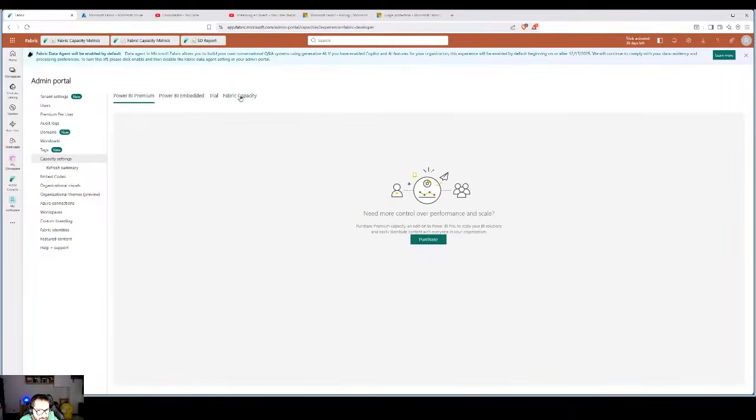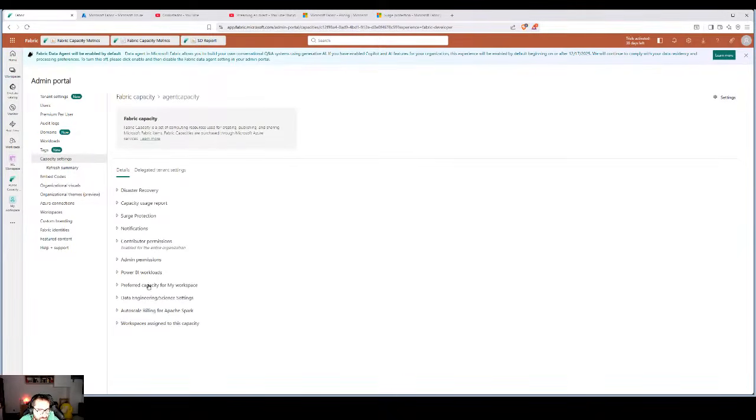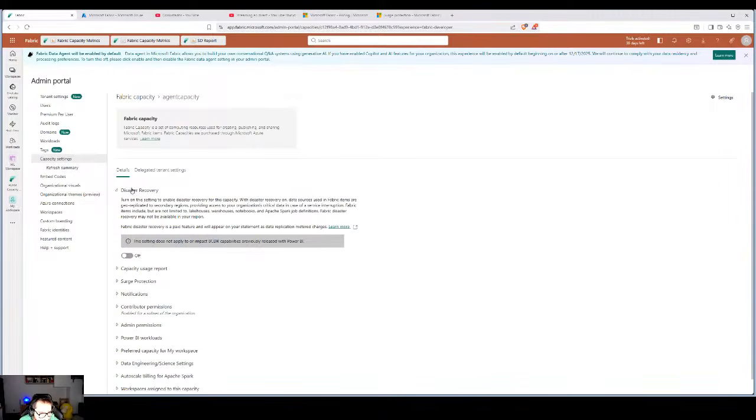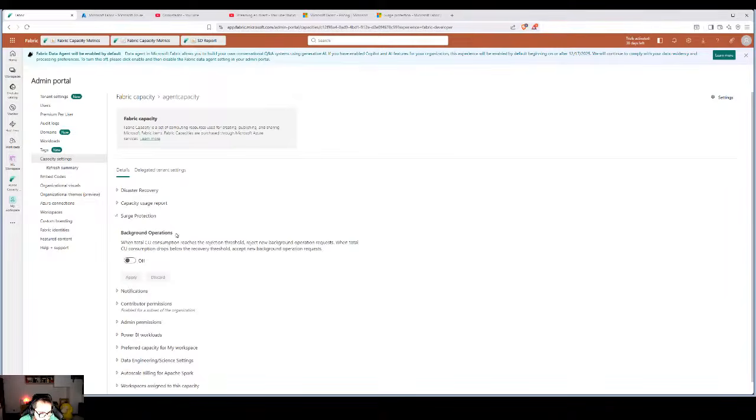So here you have the fabric capacity. You click on your capacity, and here you have all the settings for this capacity. So it means for each capacity, you could put different settings. So you see here we have the disaster recovery, but the most important is here. The one I wanted to show you is here, the surge protection.